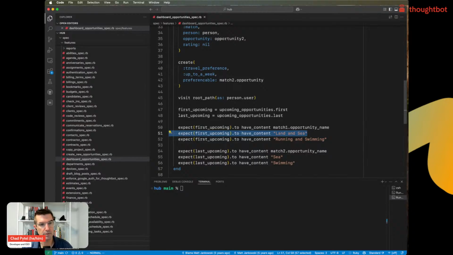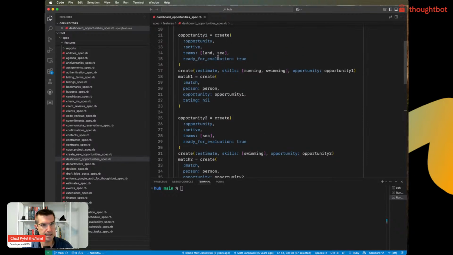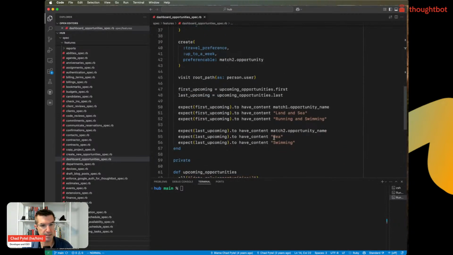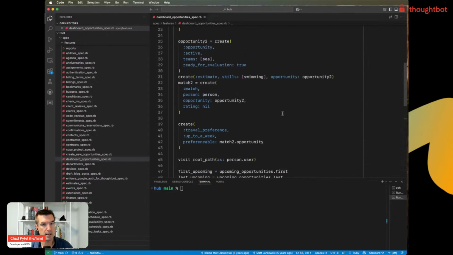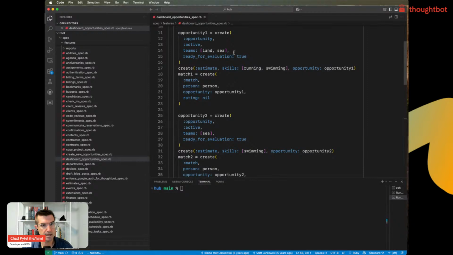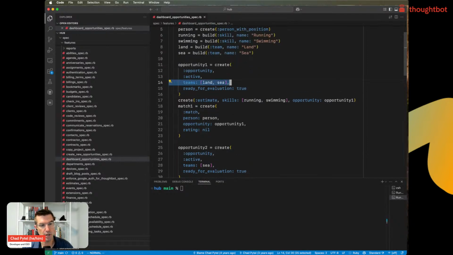Oh, it actually doesn't have to do with filtering at all. I thought it did. It's just that the teams on this one are land and C. I'm noticing this is a poorly... last upcoming. Oh, I see. Okay. Yeah. So it's just checking that this one only has C on it and this one has land and C, and the order land and C. So this relationship here isn't guaranteed to be in the same order.